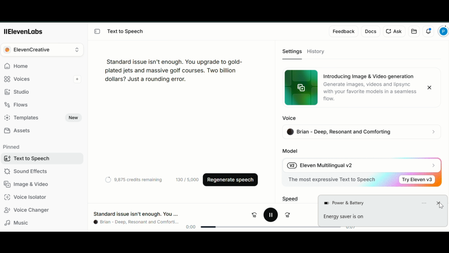Standard issue isn't enough. You upgrade to gold-plated jets and massive golf courses. $2 billion? Just a rounding error.